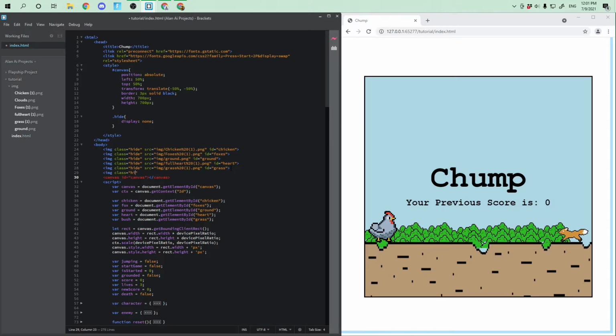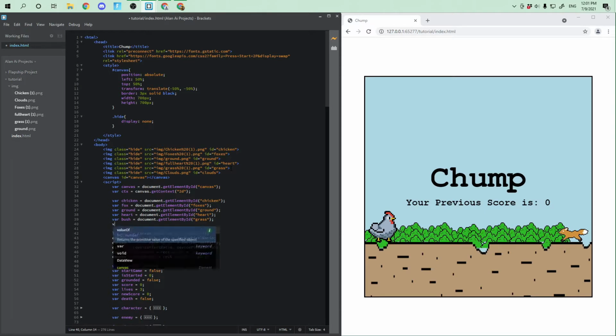The ID is going to be clouds. Source is going to be image clouds.png, and then we set the ID equal to clouds. Now we're going to create a new variable, cloud, document.getElementById clouds, and then we're going to indent that.